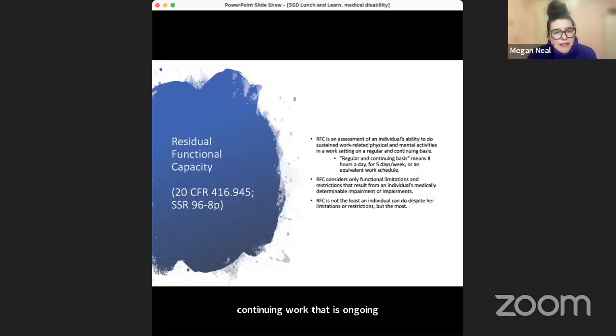The RFC considers only functional limitations and restrictions that result from an individual's medically determinable impairment or impairments. And the RFC is not the least you can do despite your limitations or restrictions, but it's actually the most that you can do.